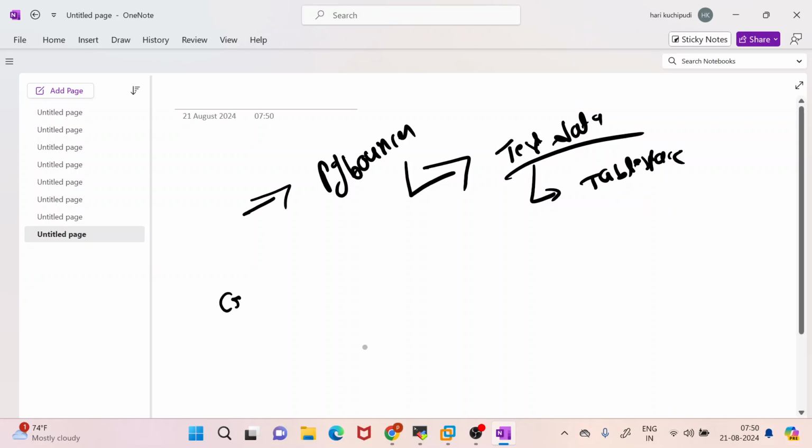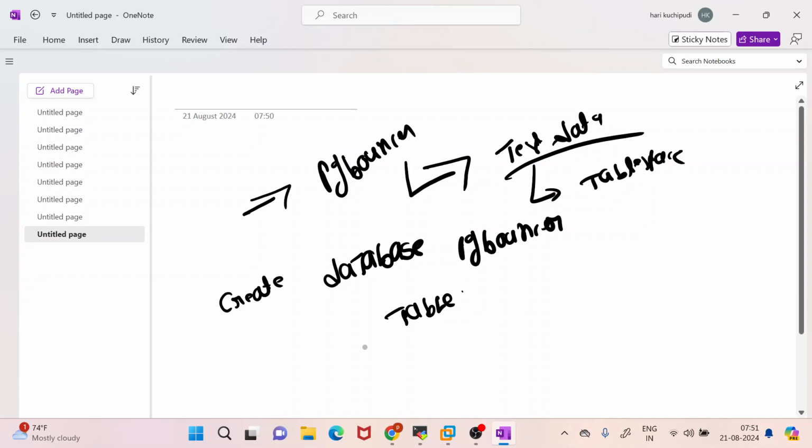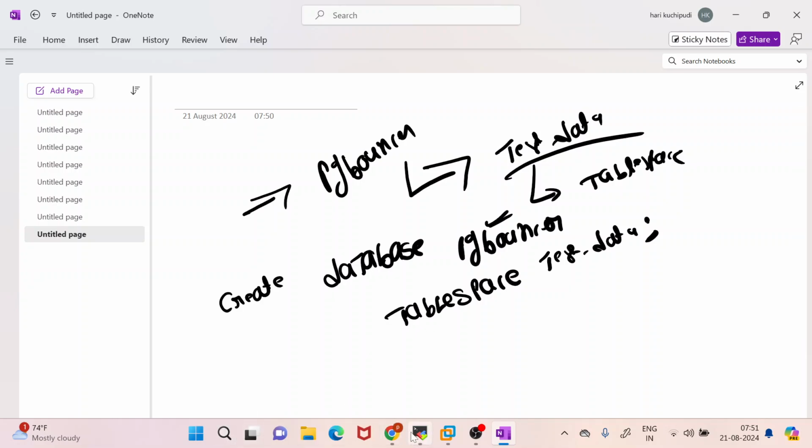Create database PG bouncer and tablespace. What is the tablespace name? The tablespace name is test_data. Whenever you do this, the default tablespace for this PG_bouncer database will be test_data.